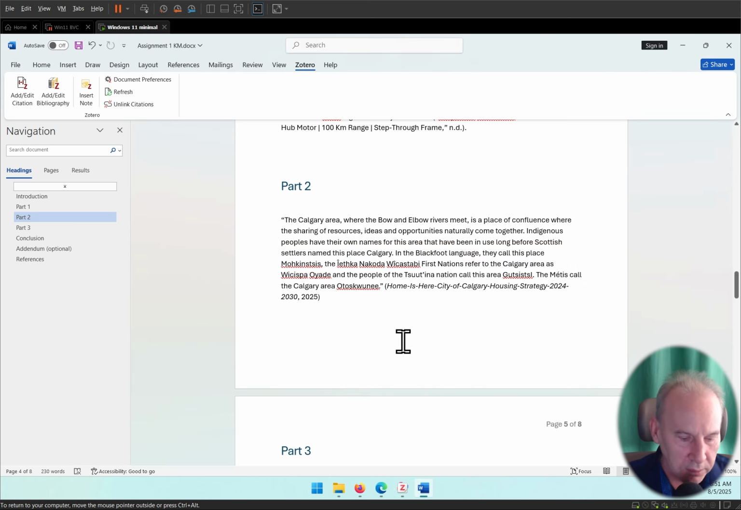Now we have a citation, and remember to put the period after the citation. Some countries call it an end stop or something of that sort. In Canada, we call this a period. Okay.